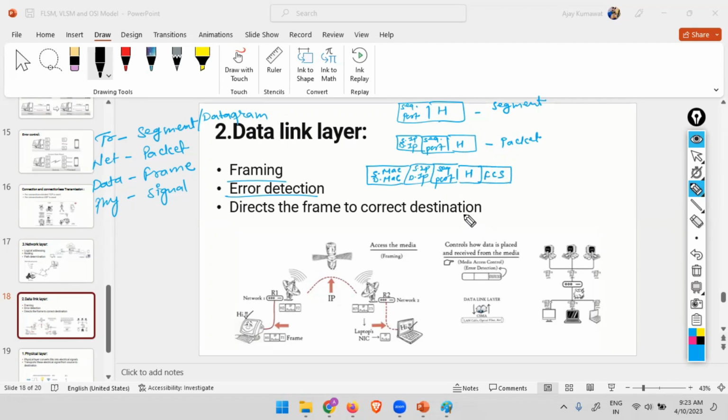FCS is frame check sequence. Again, this is nothing but a hash value only. So you see, when the data is transmitting at two levels, it will be checked for corruption, whether the data is corrupted or not. So this is again nothing but a hash value that will, like your data link layer, run some algorithm, calculate a value, and store it in the FCS field.